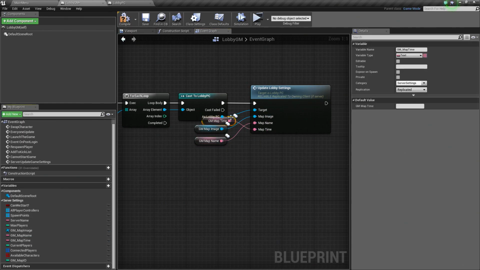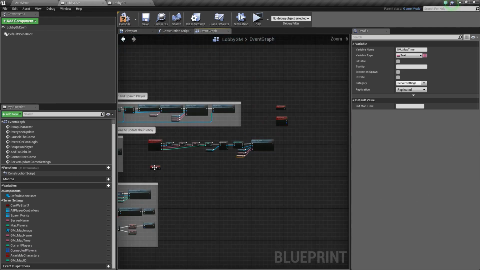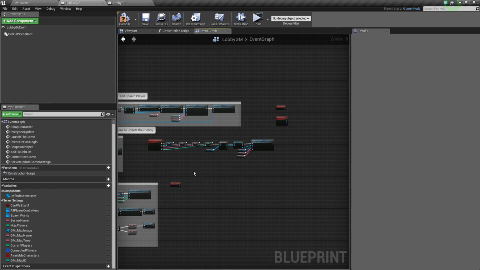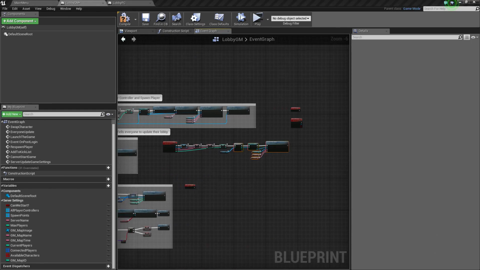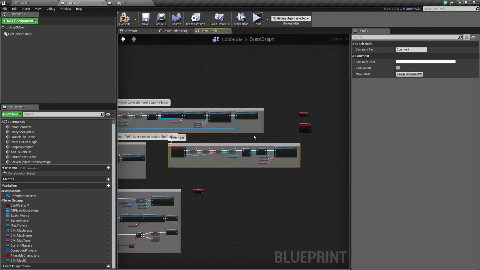Now we don't need to worry about the map ID because we're going to do that here in a moment inside of our launch the game. So move that down here maybe. So I think that's all we need to do for this. Yep, let's add a comment around this and say, "Server has made changes. Tell each client to update their lobby information."